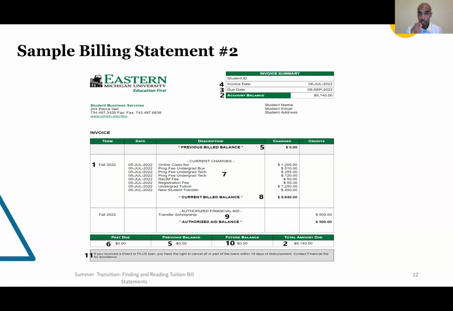All right, this is another billing statement. At the top, it does say the account balance, and again, it lists the charges that you have, and then in the second box, it lists the financial aid that you receive. So, of course, you would take the 9,640, subtract 500, and that total amount due would be $9,140. Okay, just so you're kind of familiar with the structure of a billing statement.